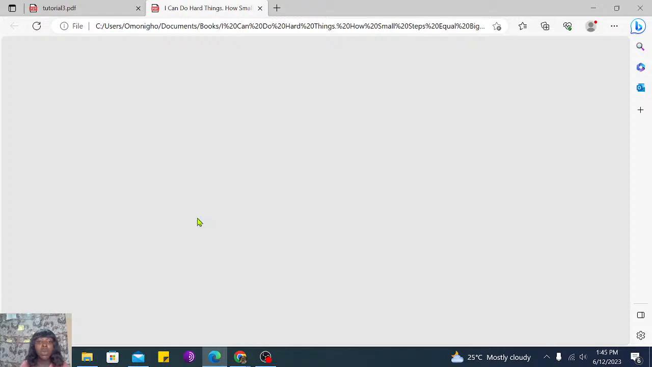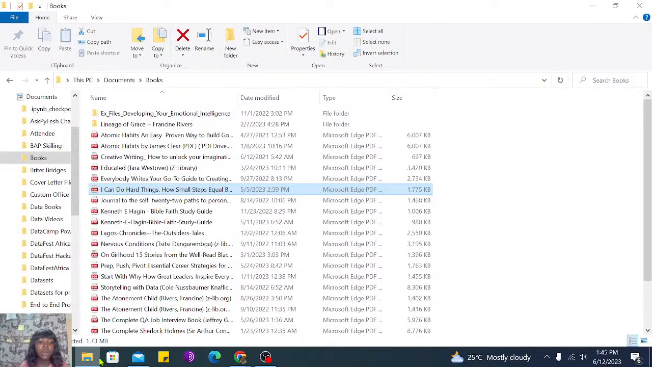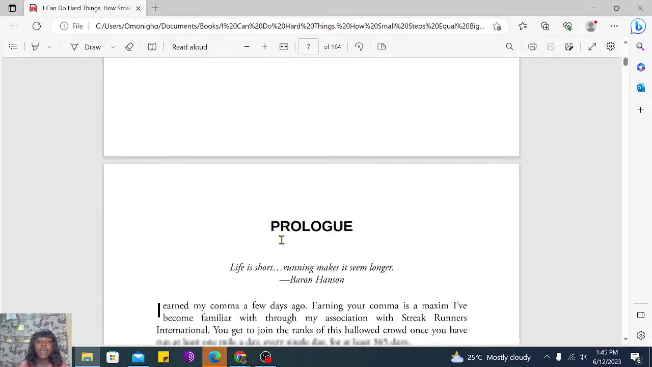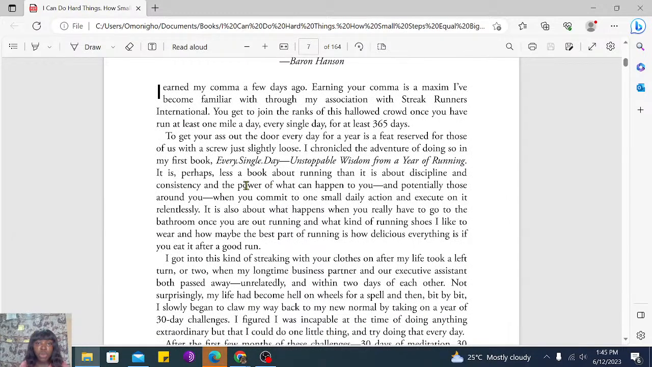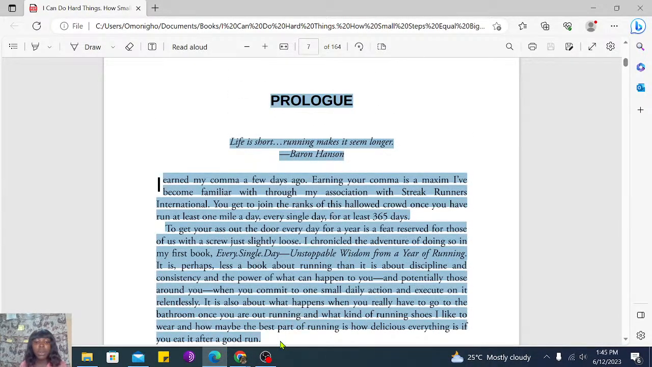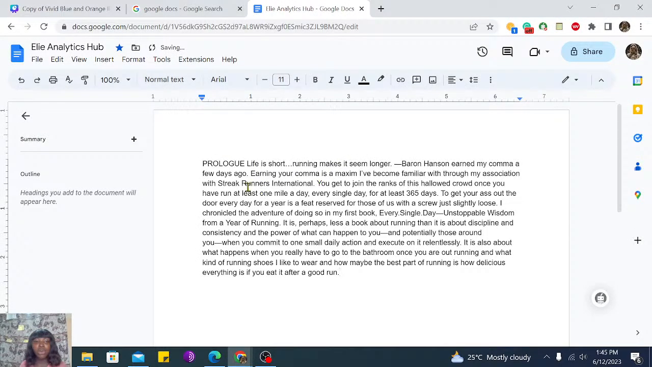Why is this taking so much time? Let me close this and open it again. I'll also close this and open it again. I hope it comes up now. Yay, thank God. So I'm just going to get from here the prologue and everything. So Control C, and let's go back to Control V now. Yeah, so this is what we are going to be using now.